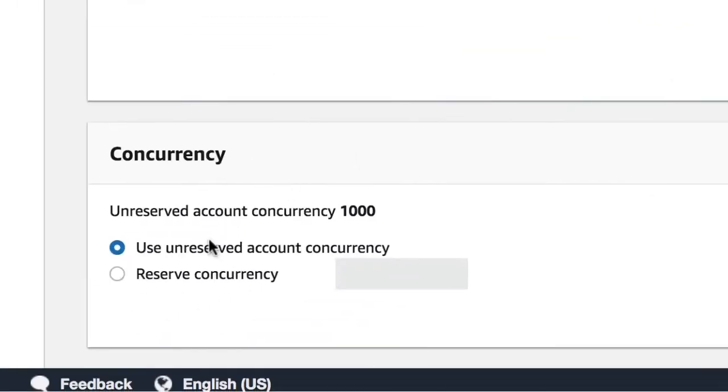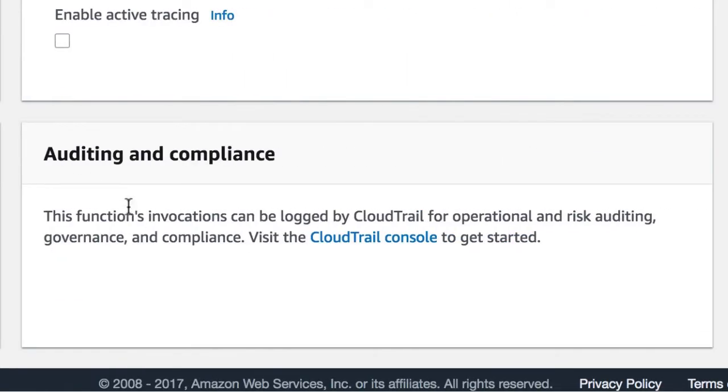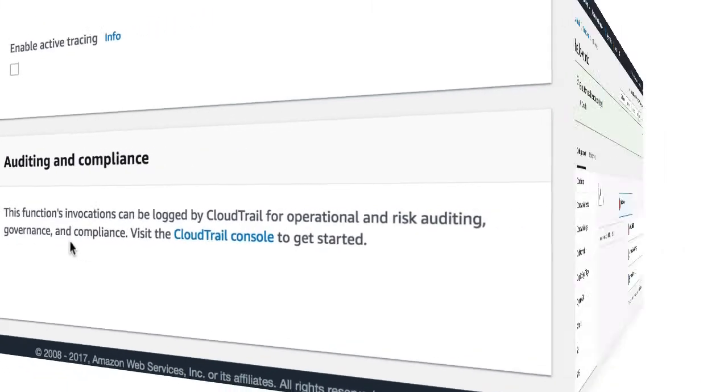A brand new configuration that was announced at re:Invent is the ability to control the level of concurrency at a per function level, which allows you to specify for each function the maximum number of instances of this function that can be executing concurrently at any moment in time. And finally, as you can see from the message here, AWS also added the ability for CloudTrail to record every Lambda function invocation so they can be audited.